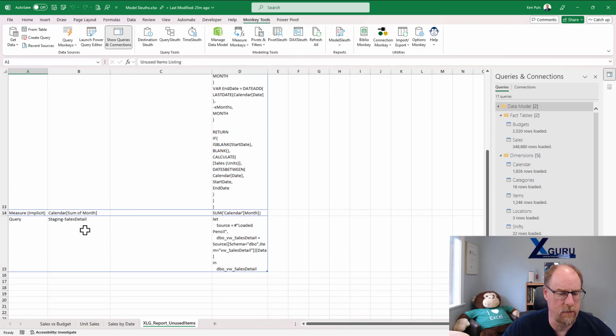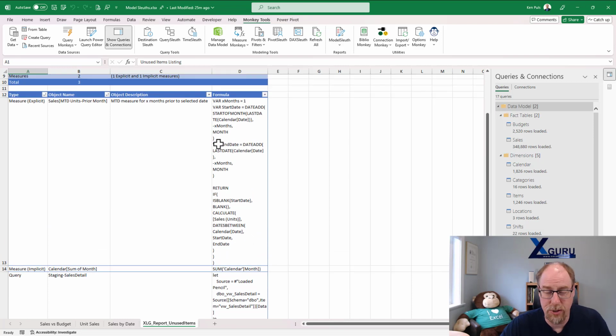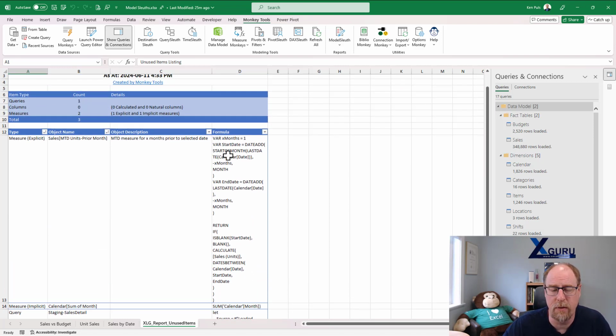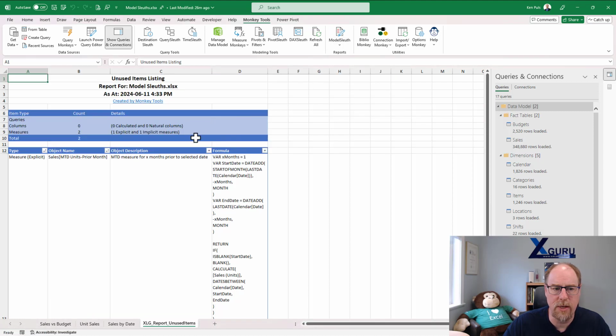Oh, it doesn't look like it's actually picked that up yet. That's unfortunate. If that happens for any reason, and Monkey Tools is supposed to be smart enough to actually pick this up, the challenge is that we actually watch for data model changes. We don't necessarily get an event to watch for Power Query changes. So if you see something like this where you're just working on Power Queries, just go back to your connection monkey and choose to reload the current model and then run the report again for unused items. And this time it should recognize that there are no queries that need to be counted into this as well. So columns are clear, our queries are clear.